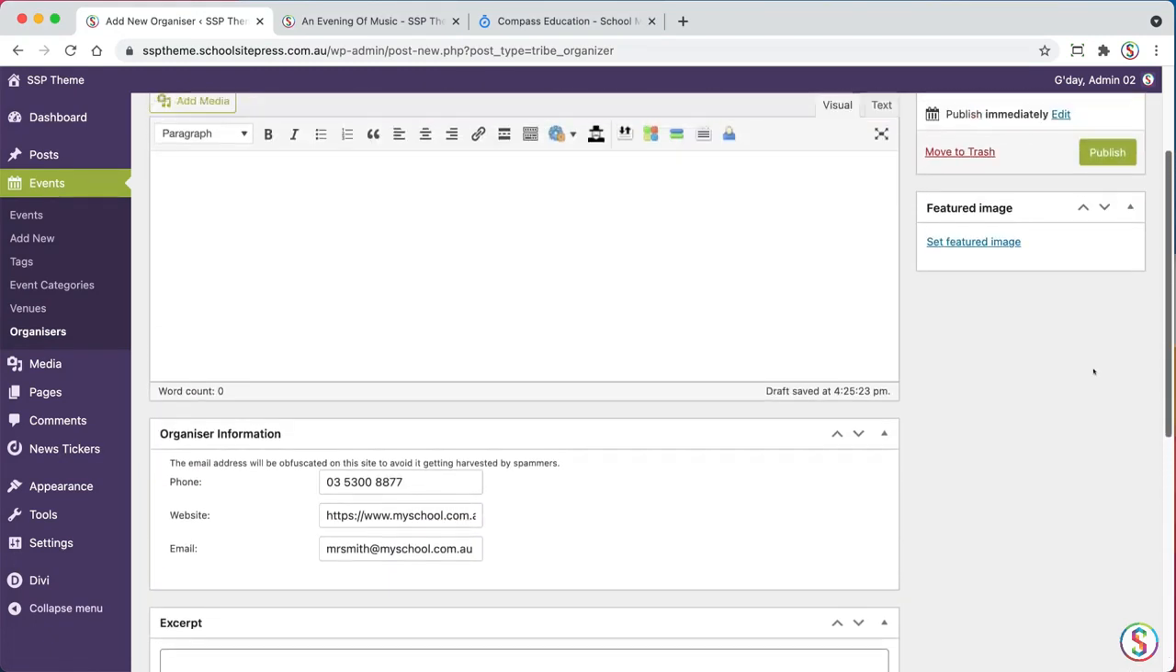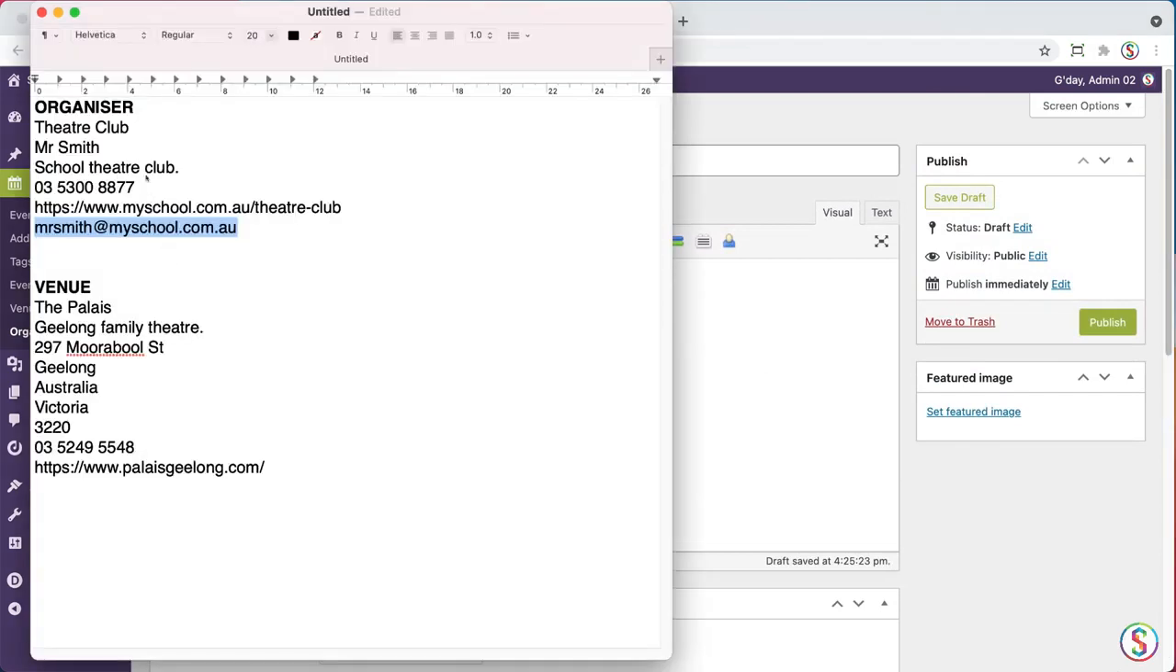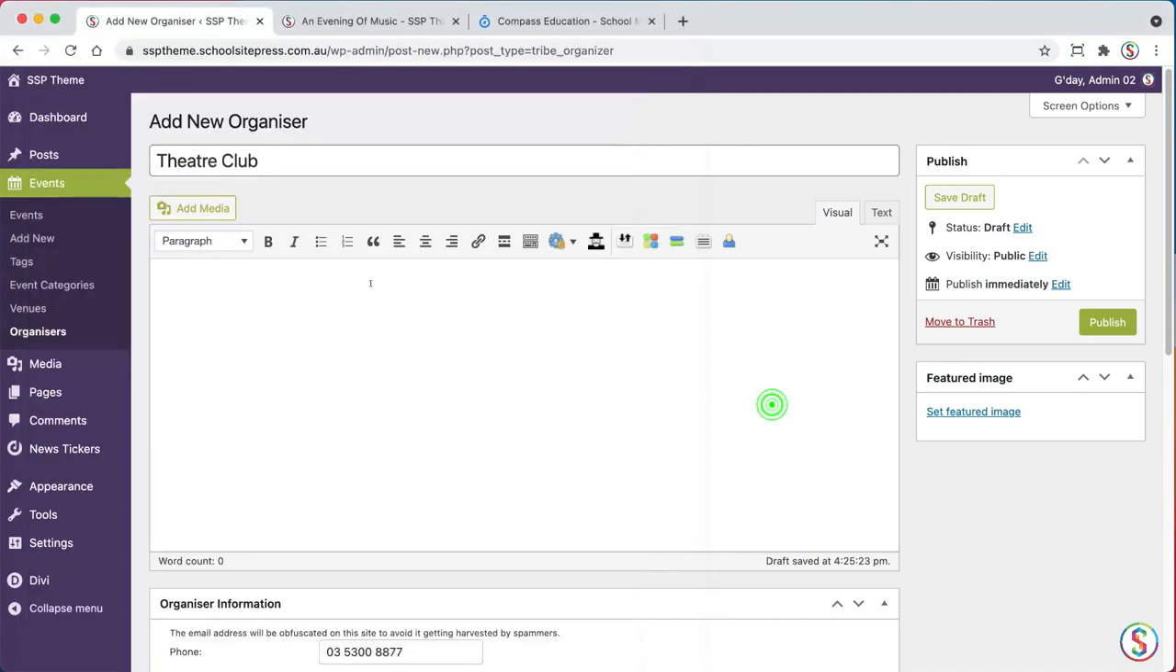Let's have a look next up. We don't need any of that. We could add a description, but I think that says enough as it is, so I'm just going to click on publish there. That adds a new organizer to our system.